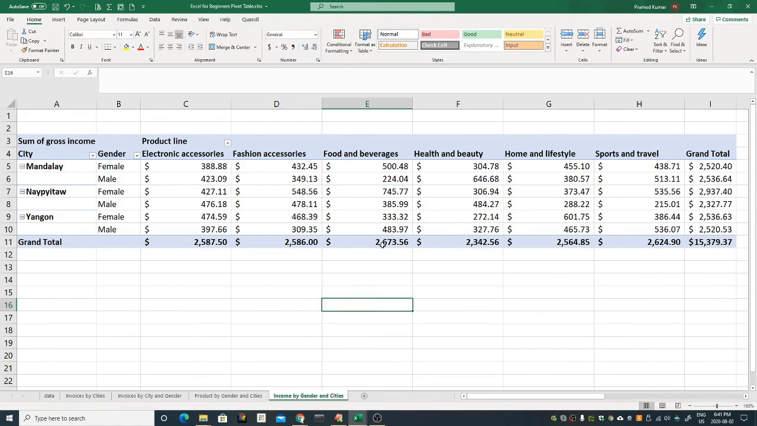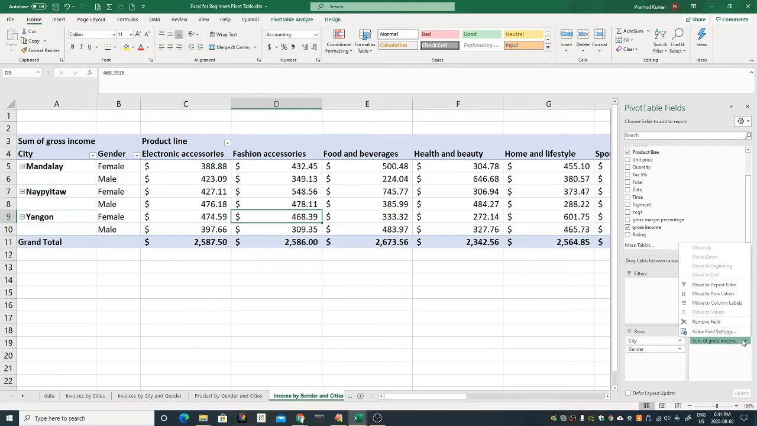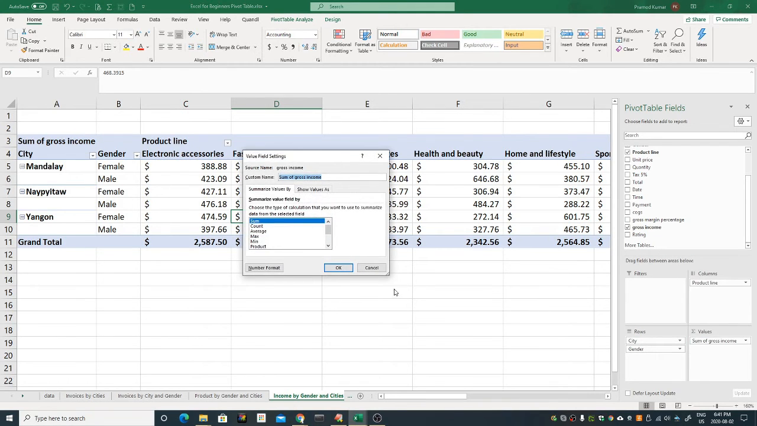But instead of sum, if I want to say, okay, what is the average? How much is the average for male and female? Because some might have a little bit of fluctuation. So I have other options as well. If I click on this value icon and go to the value field settings, here you see I have different options.